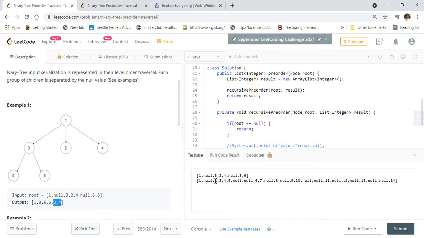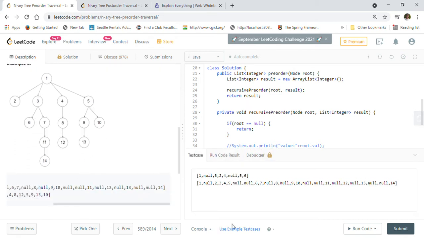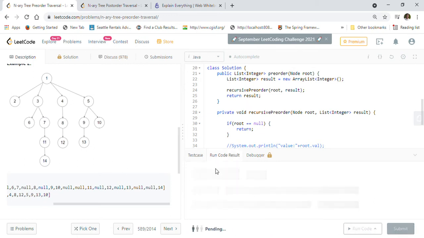I created both these test cases that are given to us here, and let's quickly run this code and make sure it's working fine.